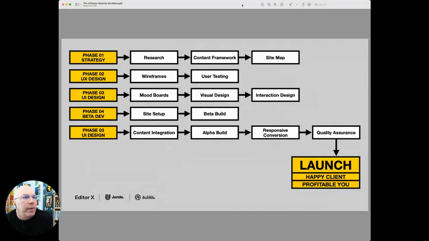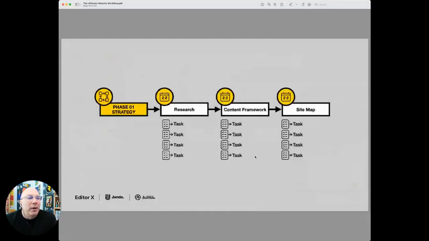Okay, here's the phases and the delivery rounds, and I'm going to give you examples of each of these. Take a screenshot of this while we're on here if you're interested in this breakdown. So phase 1 is strategy, phase 2 UX, phase 3 UI, phase 4 beta, and phase 5. Sorry, I have a typo. No, we don't have 2 phase 3s, but we have UI design. And that should be alpha development. My apologies.